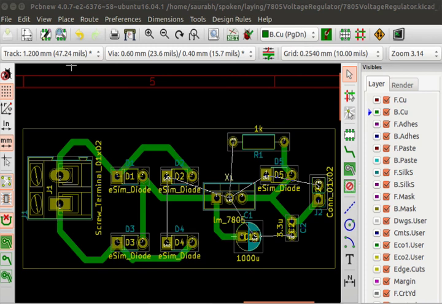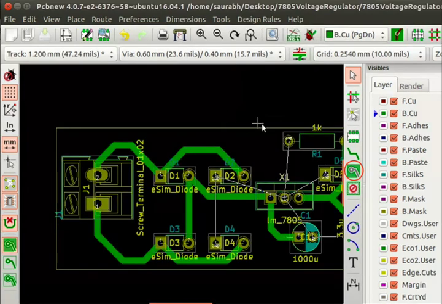Ground nodes are denoted by G and D designation. Let us place a ground plane to connect all the ground nodes. Click on Add Filled Zones button located at right side of the PCB new window. Click once slightly above the top left corner of the board outline.